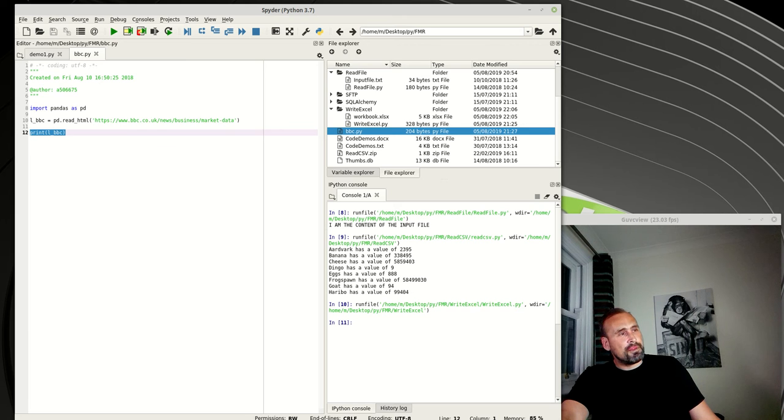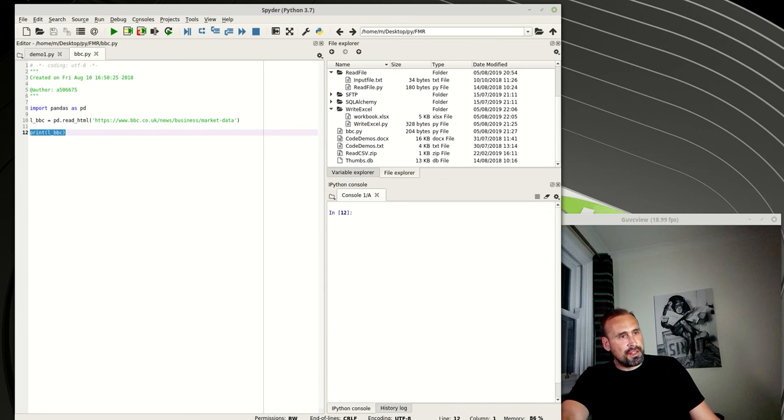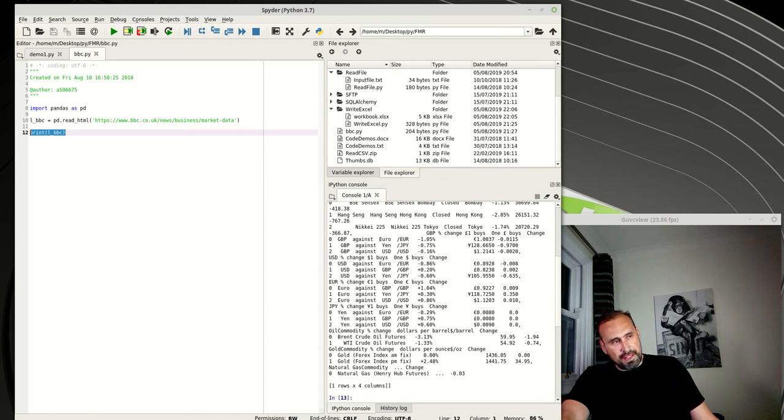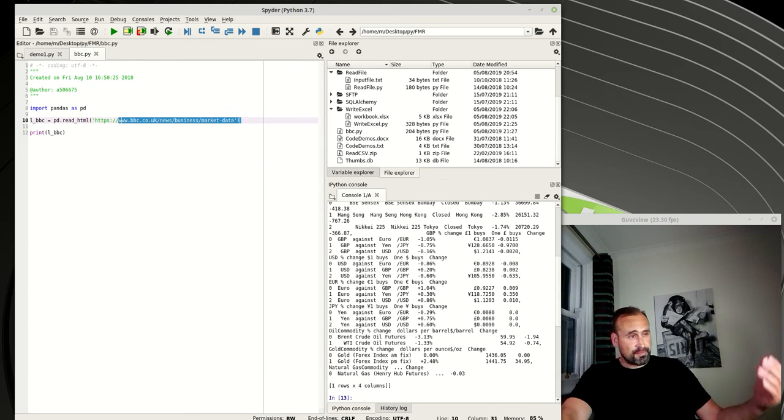And what I'll do is I'm going to clear this first, and then I'm going to run it, and this is the content of the BBC's business market data page. Great if you want to go trawling through websites at 6 o'clock in the morning. If you want to go to the FT, you've got financial data you want to pull back, you can pull it back.